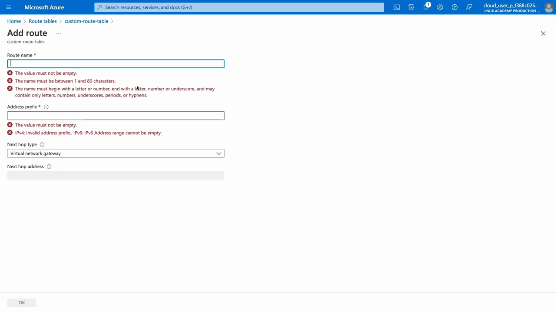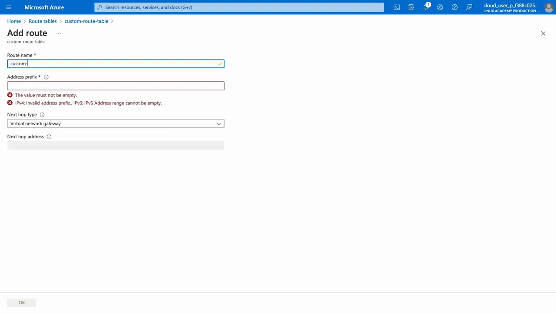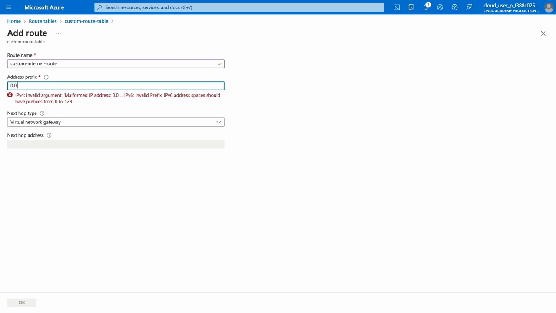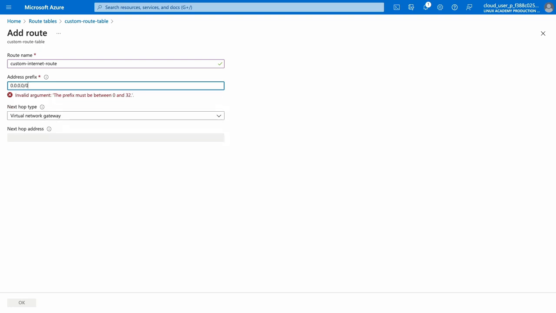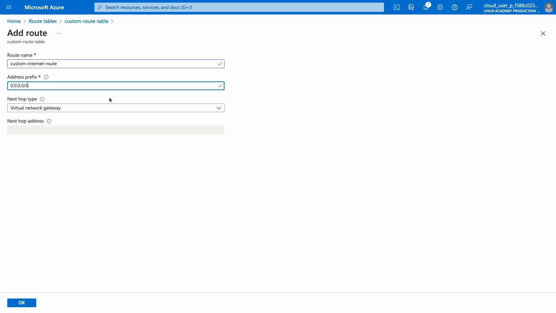Let's begin with a super creative name of Custom Internet Route. Next, we need to add in the address prefix. Again, from our previous discussions, the route to the public internet is all zeros, which will be 0.0.0.0/0. Next, we need to assign our next hop type.